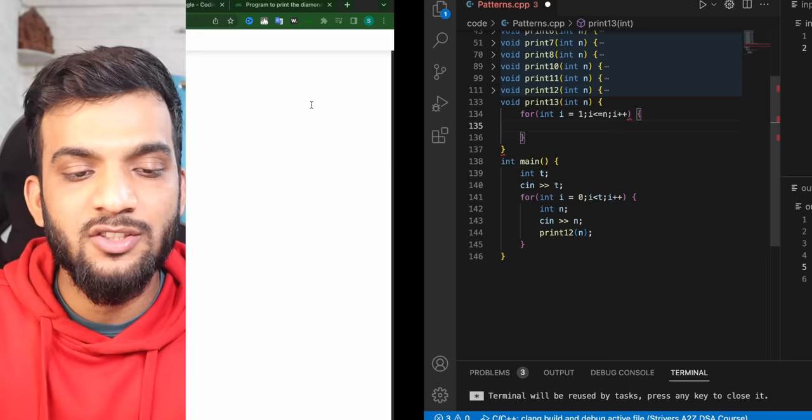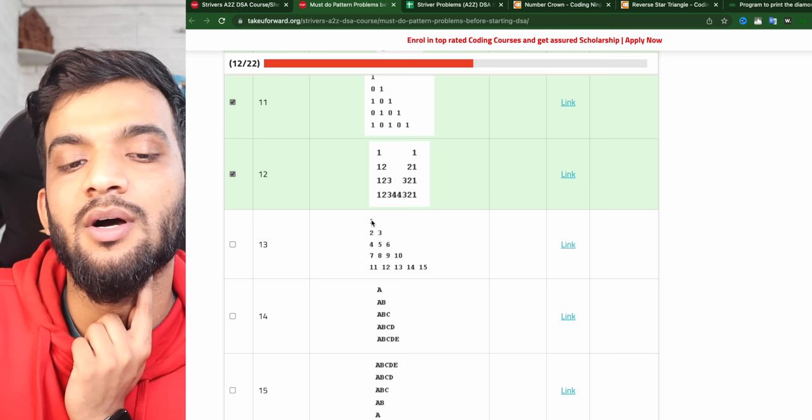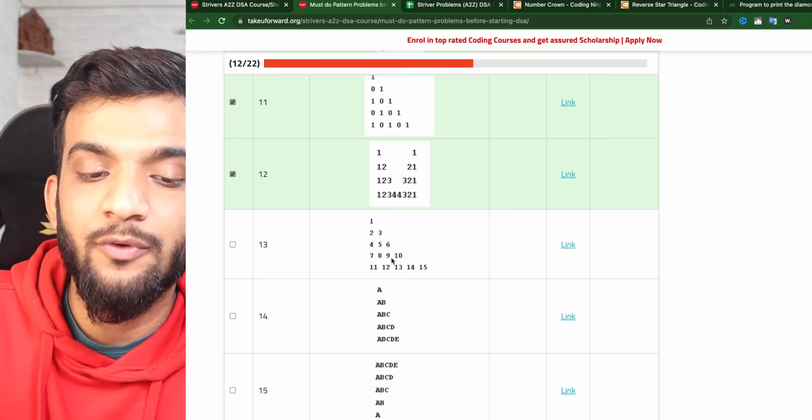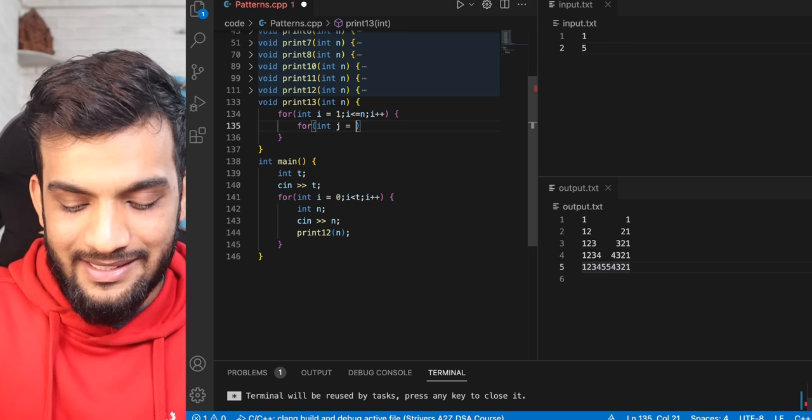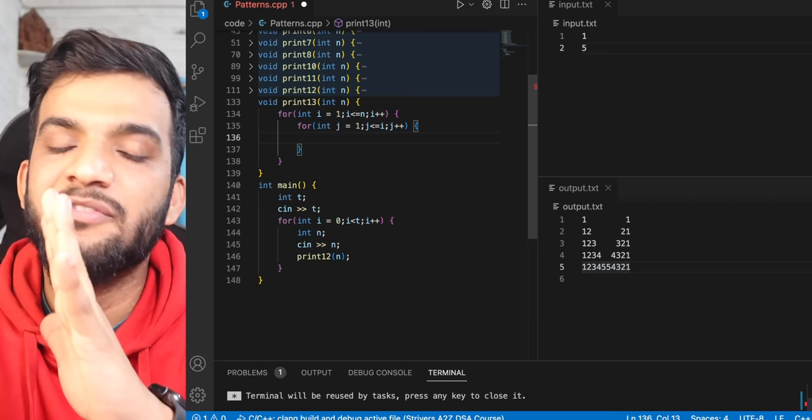First it goes like 1, then 2, then 3. Something for sure is, for the first row, we need 1 element. For the second row, we need 2 elements. For the third row, we need 3 elements. For the fourth row, we need 4 elements. For the fifth row, we need 5 elements. Something for sure is, the inner loop is definitely going to run for the number of row times. If it is the first row, 1 time. If it is the second row, 2 times. If it is the third row, 3 times. That is something which each of us knows.